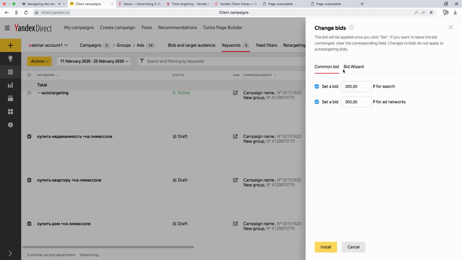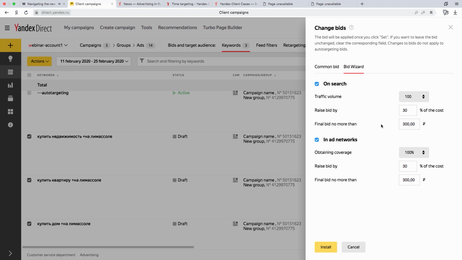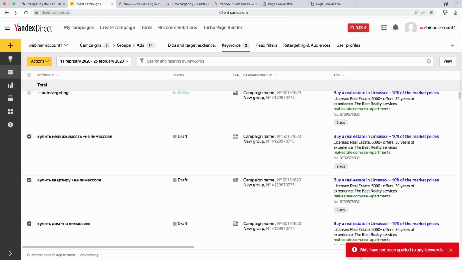On the common bid tab, you can set the same amount of bid for every keyword, or you can go to the bid wizard tab and set up special rules here. According to them, your bids will be changed. For example, I can raise all my bids by 50% on the search, and not change bids for keywords which you're using for the network. And press the install button when you're done. I have a red notice because for that campaign I now have an automatic bid strategy applied and I can't apply bids manually.